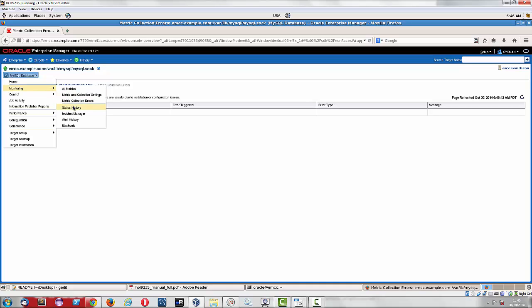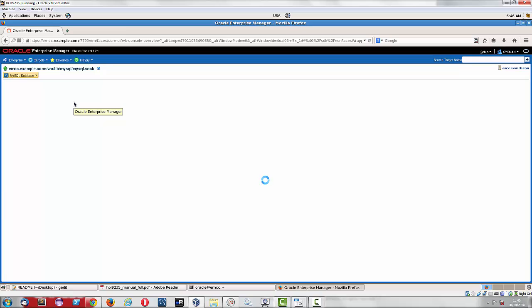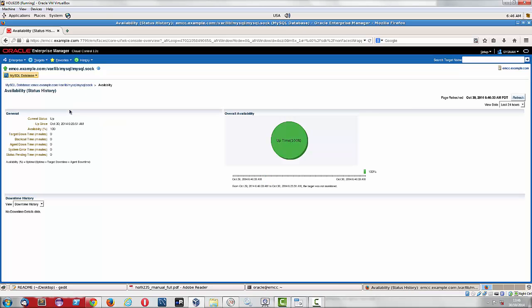But I just wanted to point that out. And like I said, there's the status history, which basically looks at the availability data that we collect and lets you see a breakdown of its status or availability status over time, and lets you drill into problems from there.